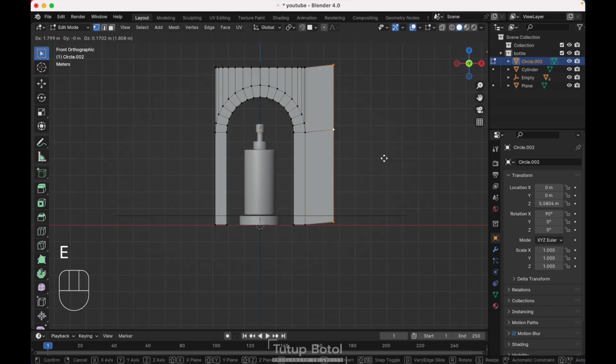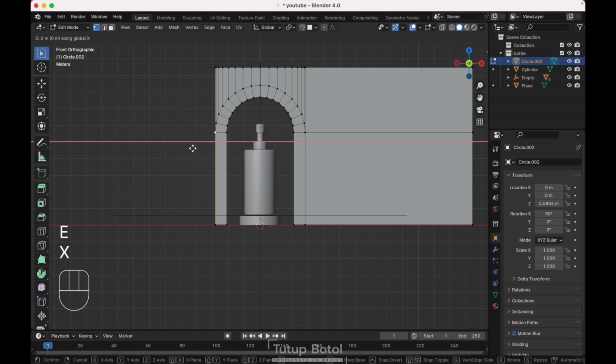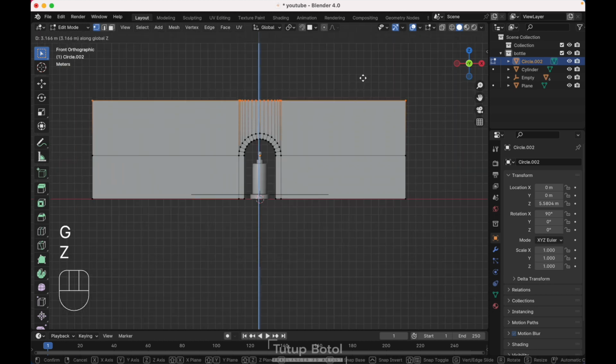Press E to extrude. Extrude on the X axis. Select this. Do the same over here. Select this edge. Press E, extrude. X, extrude on the X axis over here. And this edge, G, Z, move it up like this.